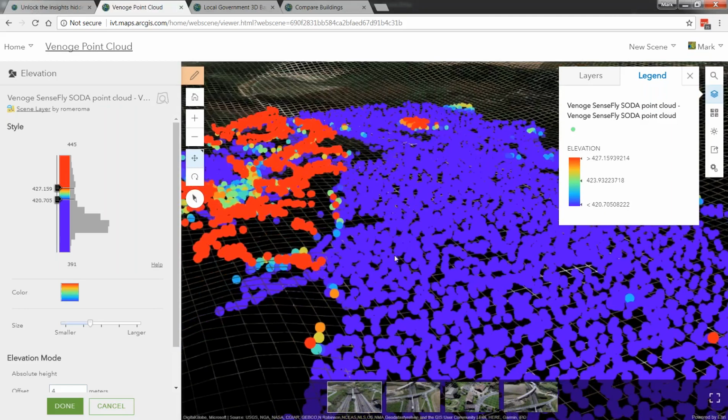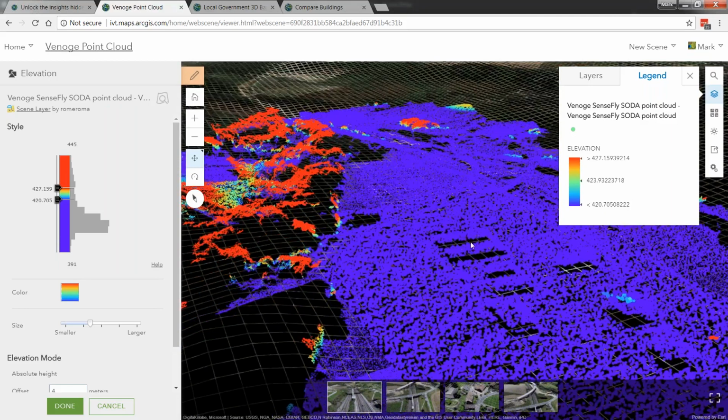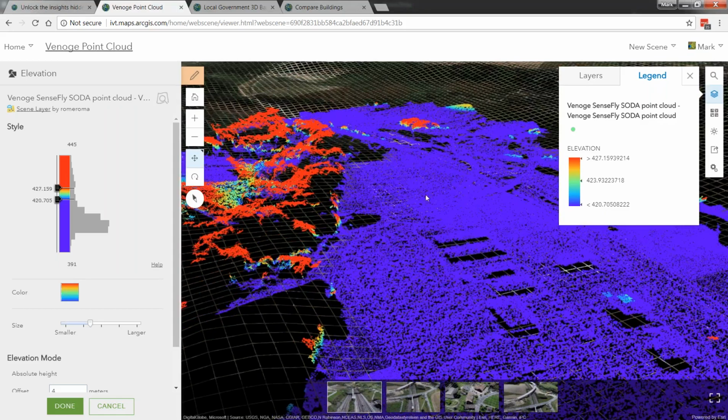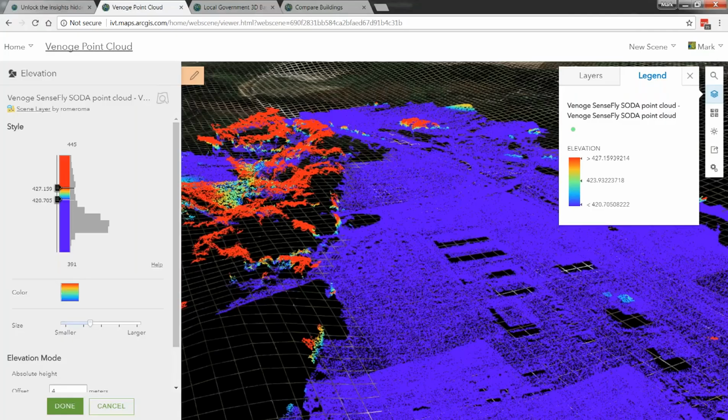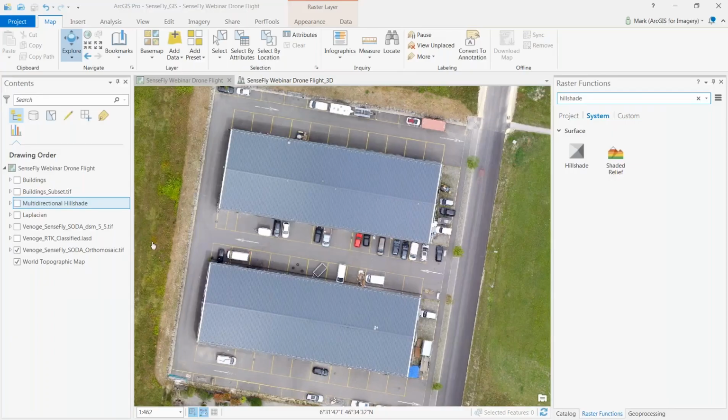So I just wanted to point out that we do have the ability to work with point clouds on the web. So now what I want to do is switch from the web over to ArcGIS Pro. This is our flagship professional GIS application.